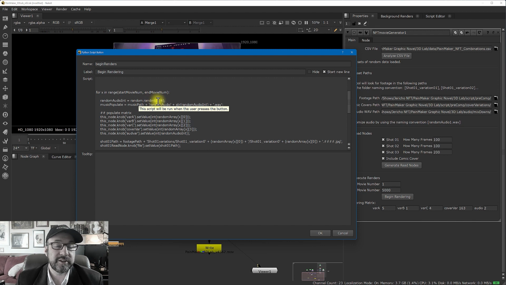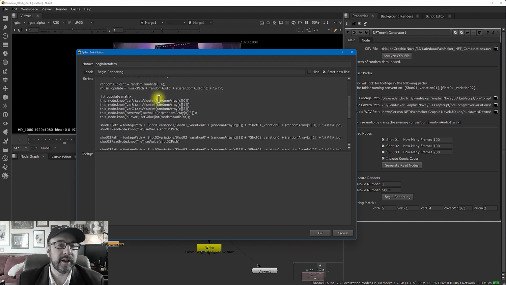Randomizing the audio. It's the only thing that's actually randomized. Everything else is coming from the CSV array, right? So movie popular, there's your random audio. It really doesn't matter. And then populating the matrix right over here with the random array that we created at the first part of this code is just basically grabbing the proper index of the array of our CSV and putting it in the proper locations, right?